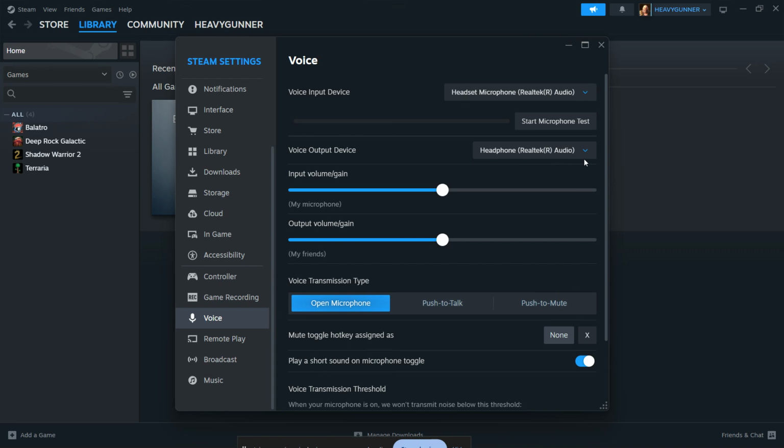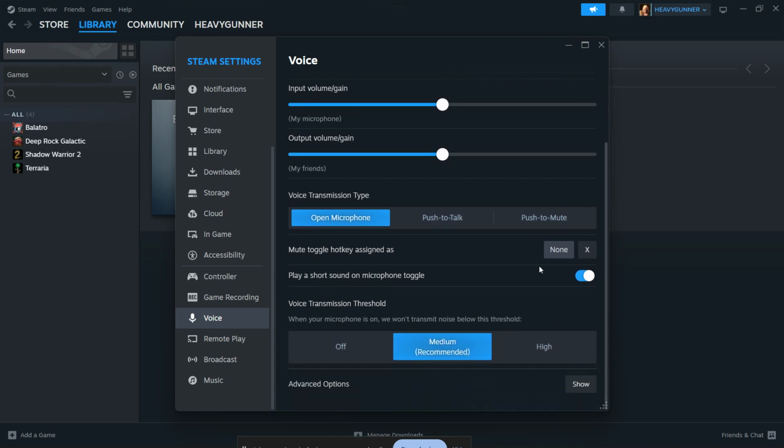Now, let's move on to voice transmission type. This is the setting that controls how Steam sends your voice. You'll usually see a few different options, and the two most common ones are open microphone and push to talk. Open microphone means Steam will transmit your voice automatically whenever it detects sound. This can be convenient if you want quick communication, but it also means it may pick up keyboard clicks, fan noise, or background sounds in your room.